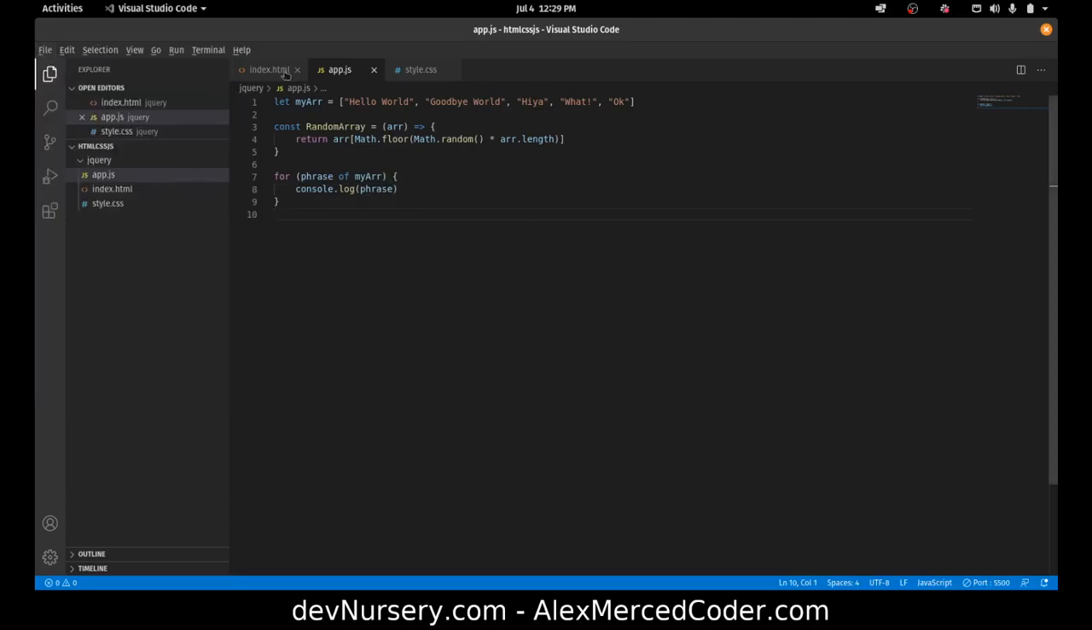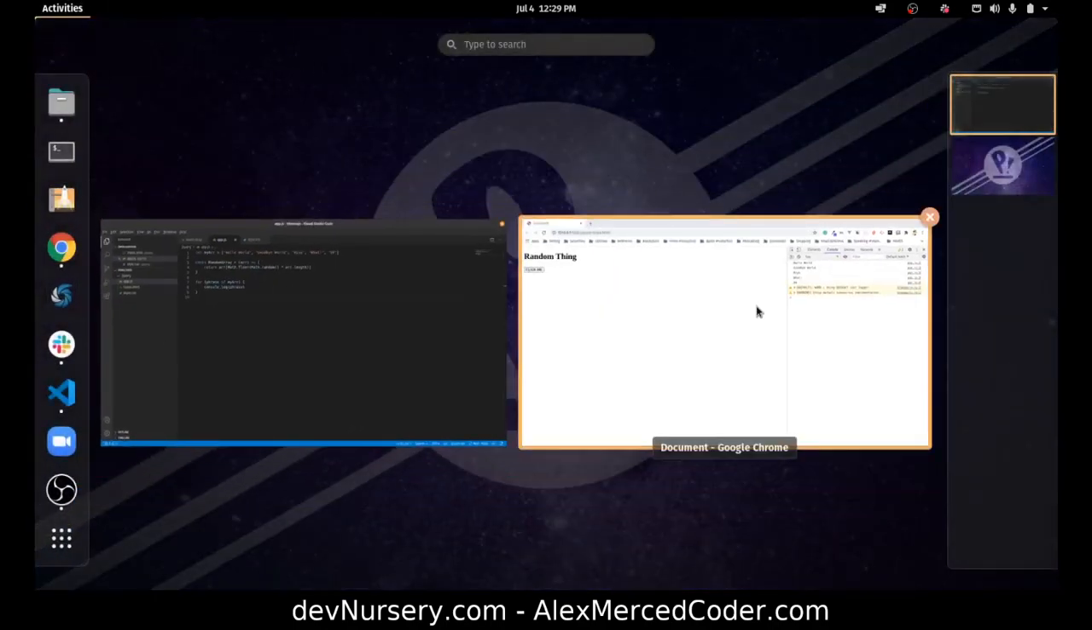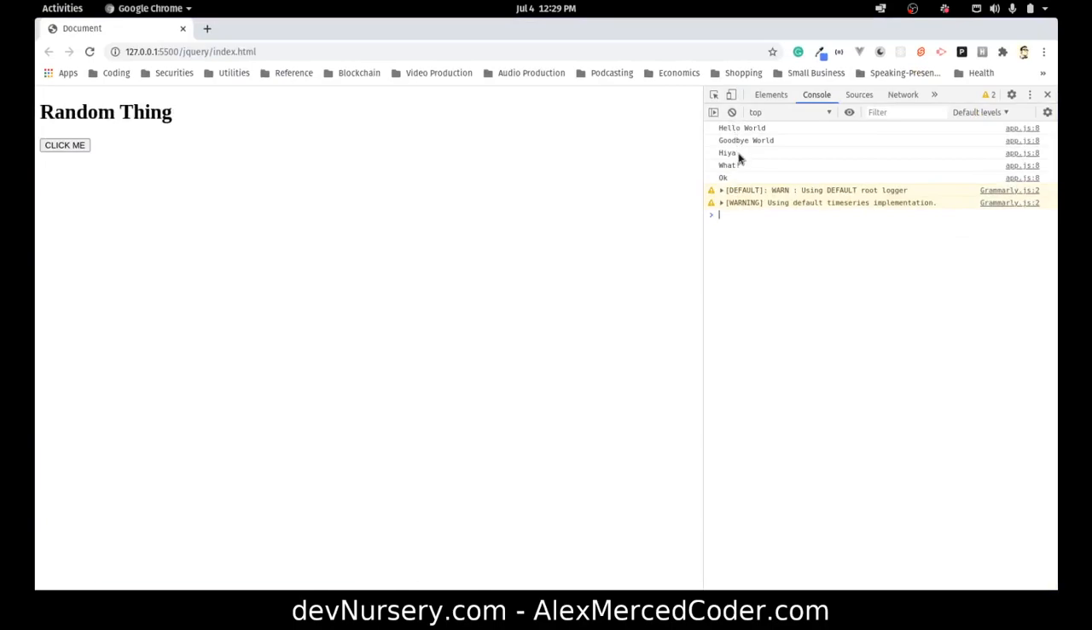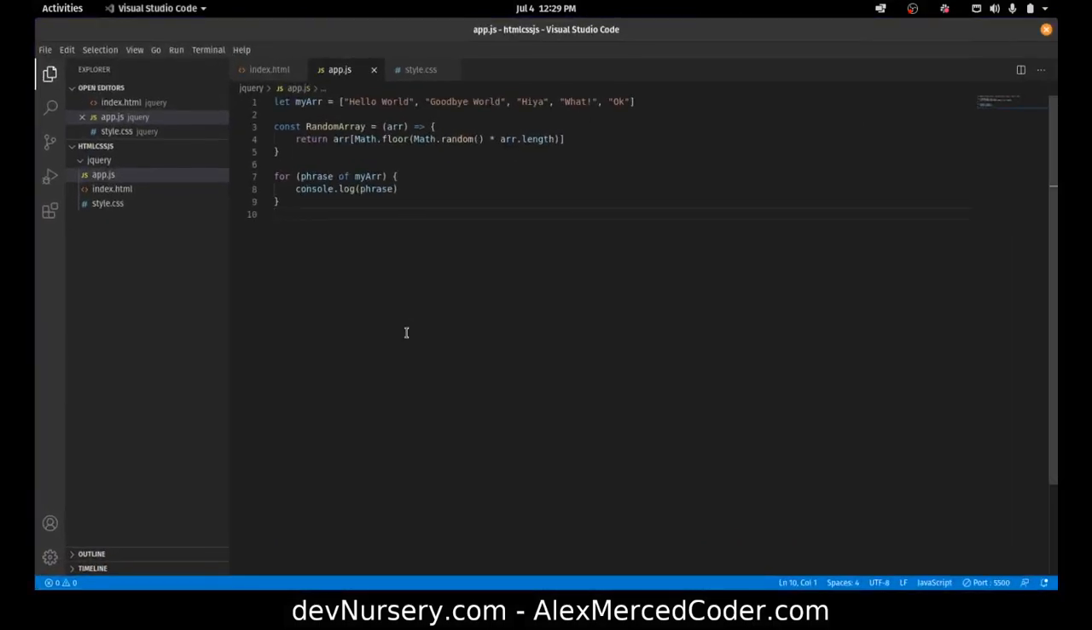Save. So let's take a look here and see hello world, goodbye, hiya, what, okay. So that's how that for of loop works. So for every phrase of my R, and again, phrase could be anything I would have wanted it to be. This is an actual array. This is just a variable that I can name anything I want.